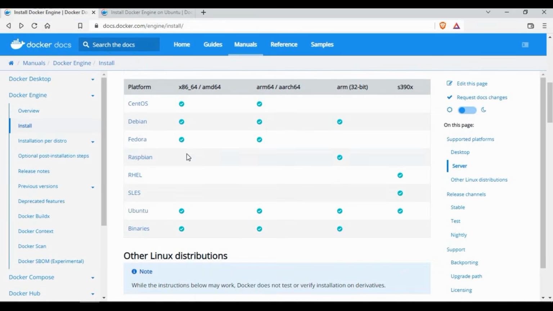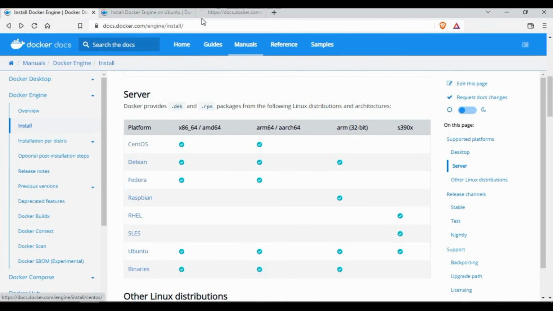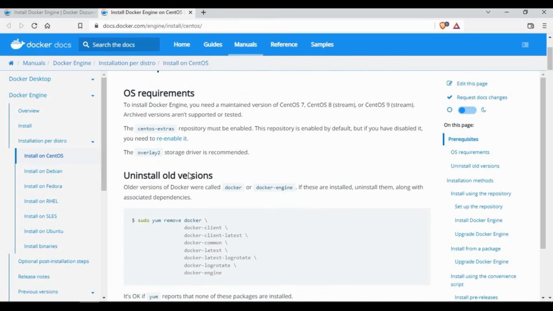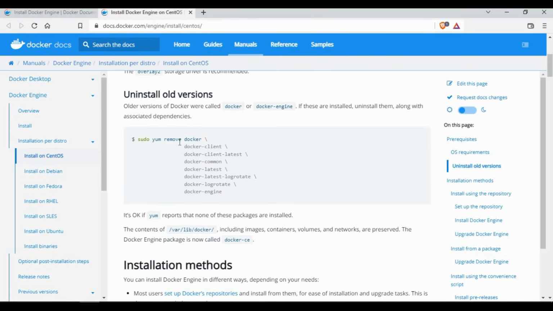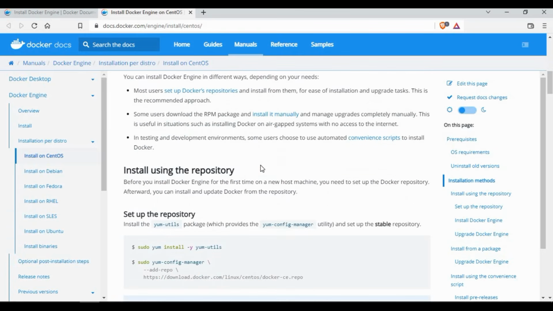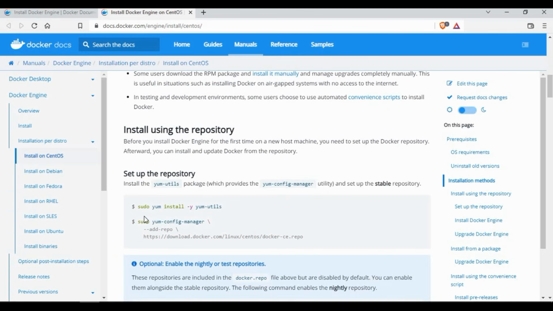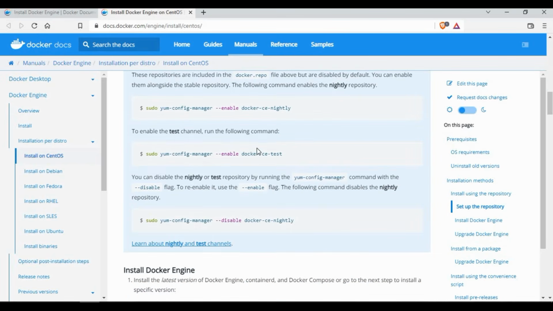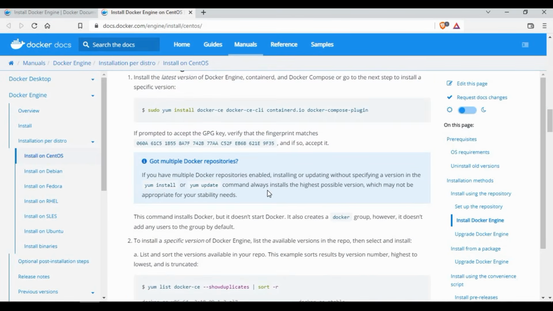Now let me go for CentOS because I have a CentOS machine. I will go for CentOS, and we need to run the same kind of commands. If you already have Docker, you need to uninstall it. If you're going to do the setup for the first time, you just need to follow these instructions. So we will do this on our machines.